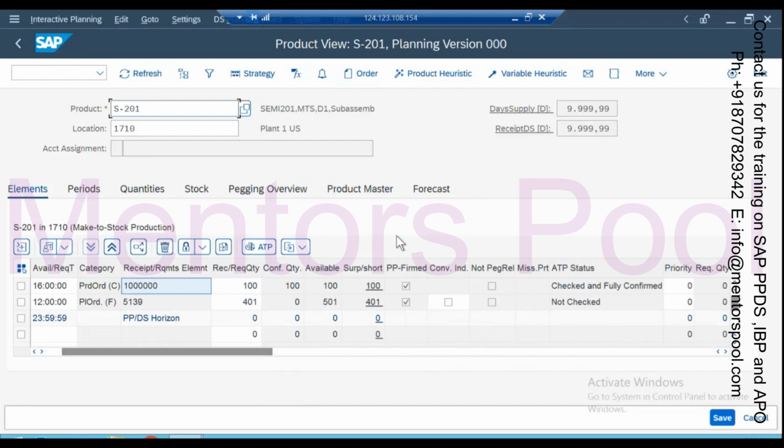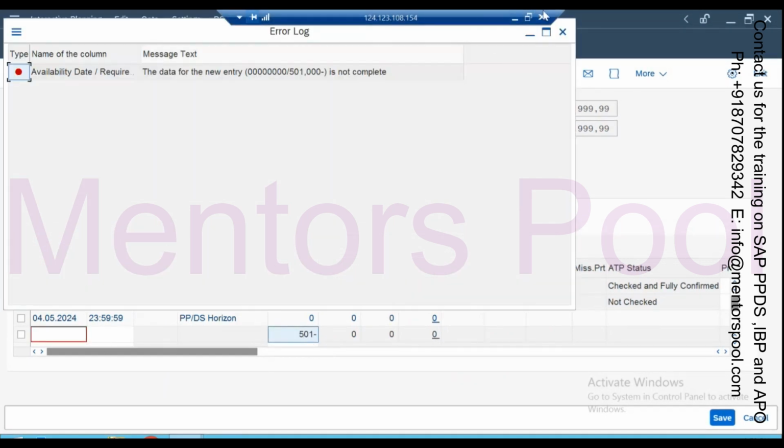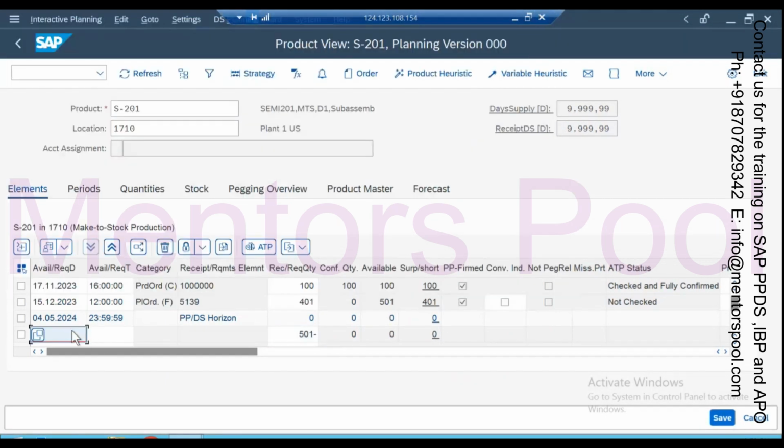Okay. Now quickly let us understand a few more things here. Ritik, can you put some demand element here so that we can see the pegging relationships? So put a demand element of 501 quantity, exactly minus 501, somewhere in the month of December. Maybe 20th of December 2023.